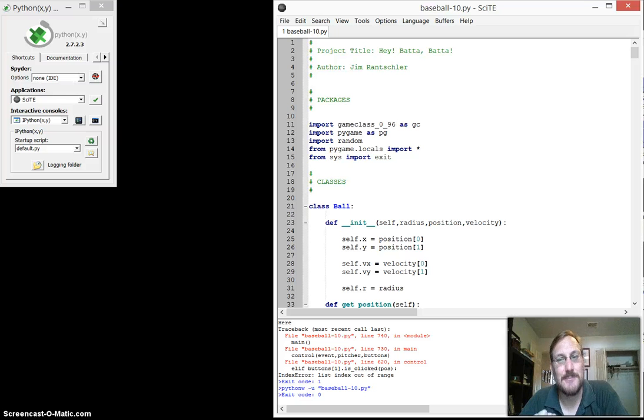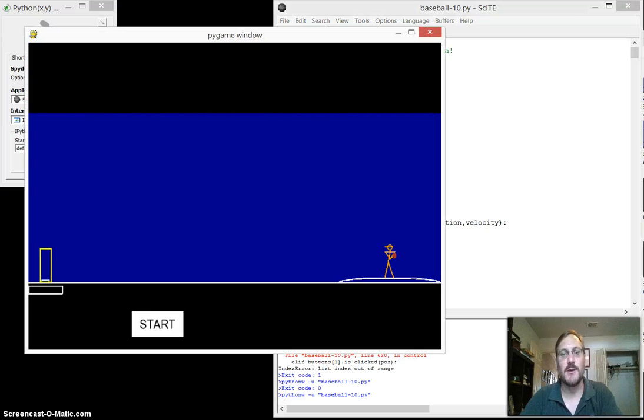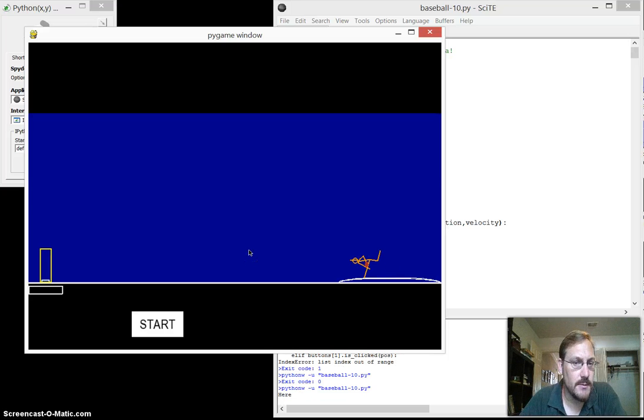Hey, how's it going? I'm still making this baseball game for you, all right? So at the end of the last video, the baseball game looked sort of like this. We have a pitcher who's a stick figure. We have a batter who's a rectangle. And when I press start, basically the pitcher waits for a random amount of time, throws a fastball, which is hit by the batter and has a line drive back.